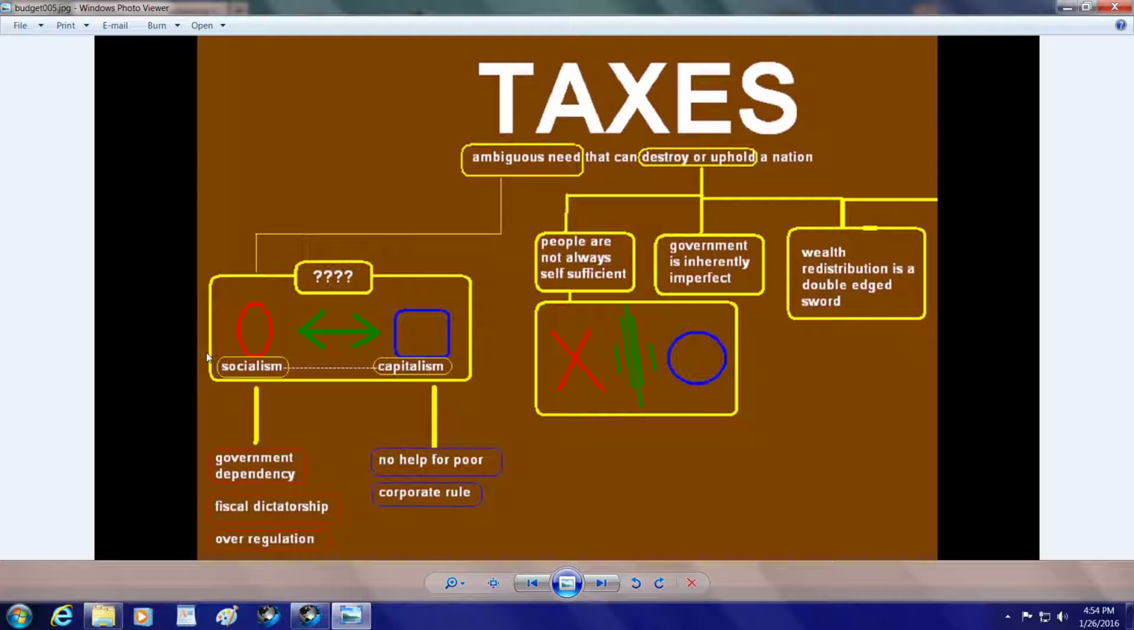Ambiguous needs. So it might say you need taxes, but how do you define how much or what for? And draw that between the differences between socialism and capitalism, and how do you define socialism, how do you define capitalism. These are more of the negative definitions for both. Socialism, government dependency, fiscal dictatorship, overregulation, and capitalism, no help for the poor, corporate rule. So I define them both negatively.